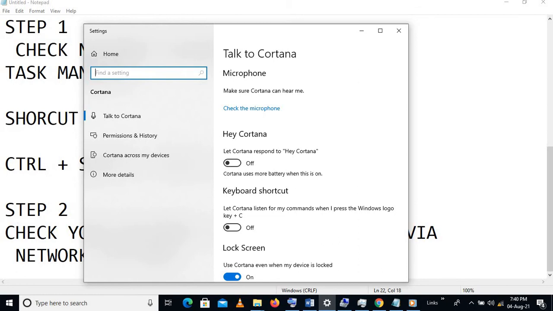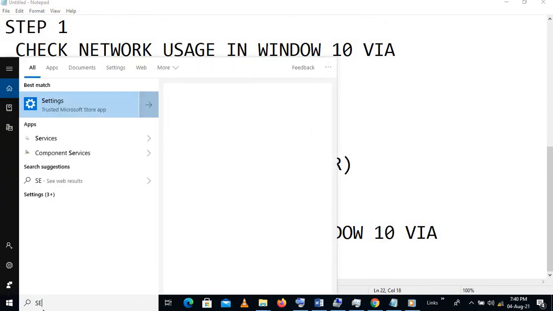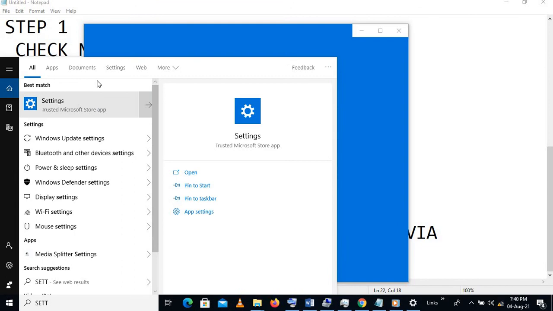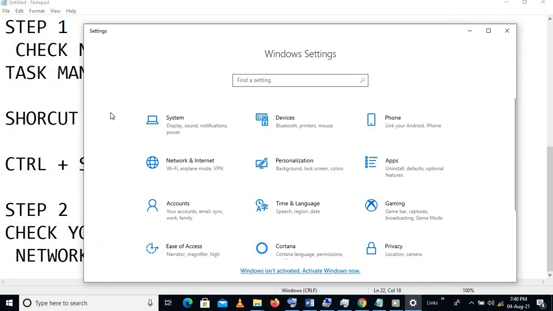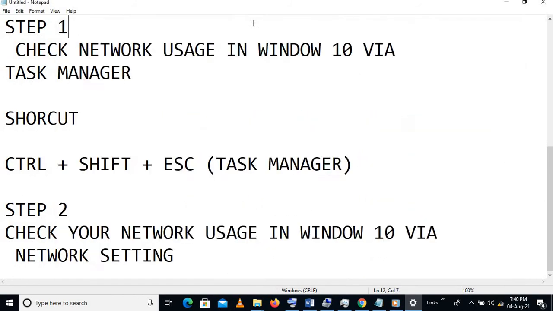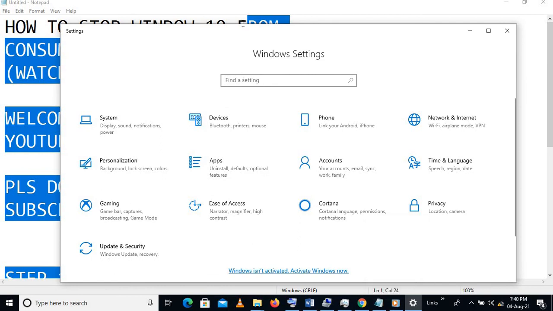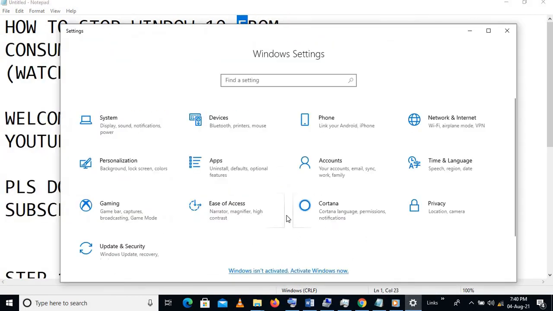After clicking on settings, let's just come here, click on settings. So click on settings. Can you see it here? We have our settings here. So let me expand it for you. Just click on settings. Sorry for taking much time. So click on settings.